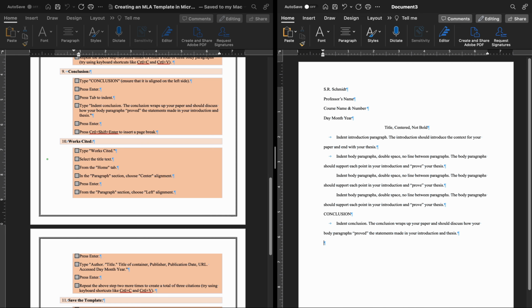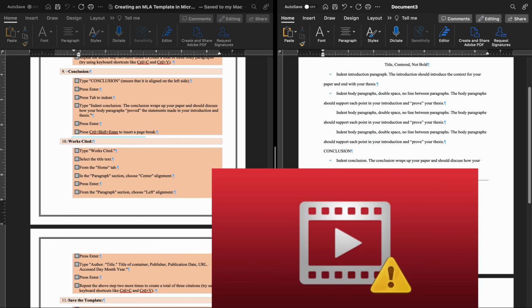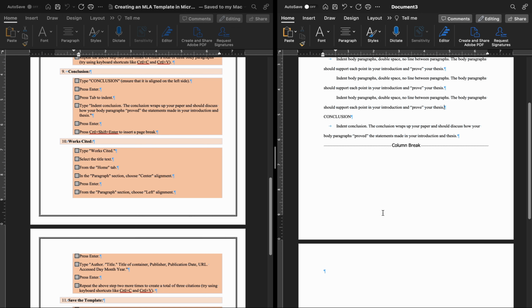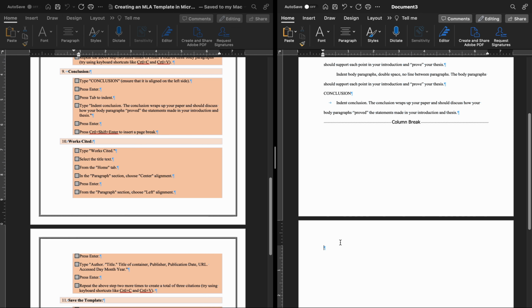So after the conclusion, we're going to practice inserting a page break. What a page break does is, no matter how much you type above the page break, whatever you type following the page break stays on its own page. So when I hit Control Shift Enter and insert our break here, I can adjust my body paragraphs. I can type into this, I can make it a lot longer, and no matter what, my works cited page will stay on the last page of the document in its own page.